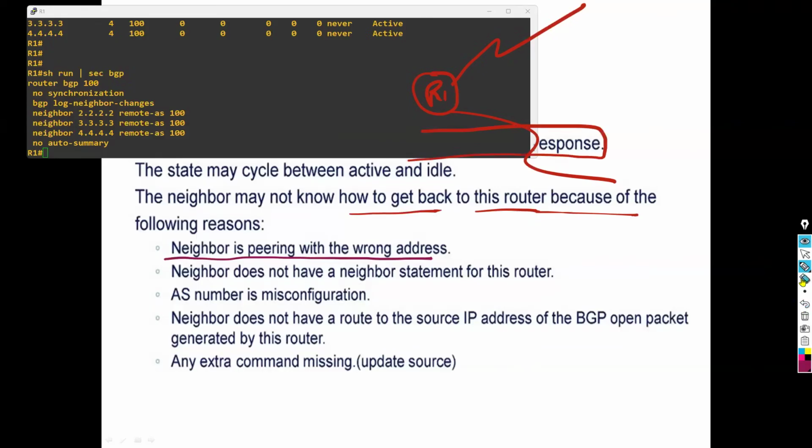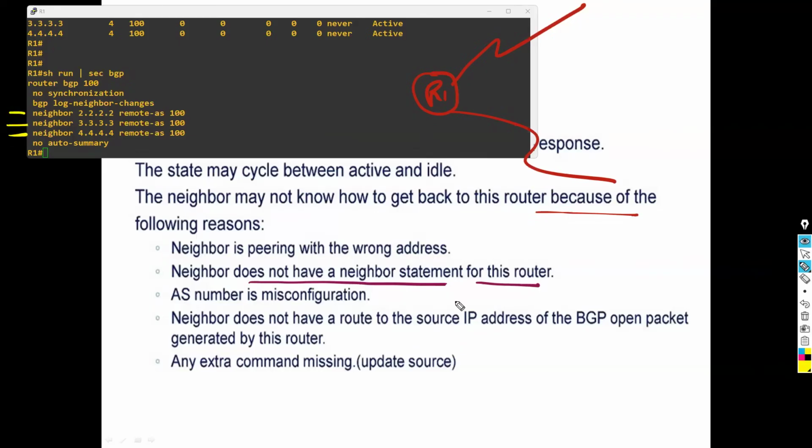Now, the next reason is that the neighbor does not have a neighbor statement for this router. Yes, we have a neighbor statement. See, we have a neighbor statement here for each neighbor. AS number misconfiguration? No, we are using 100 on each router. If you remember, we are using the correct AS number on each router. It's not a misconfiguration.